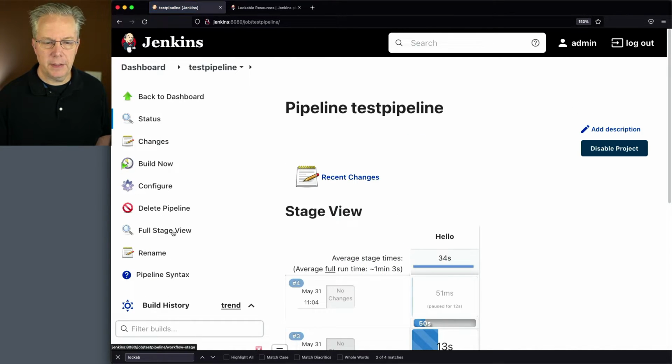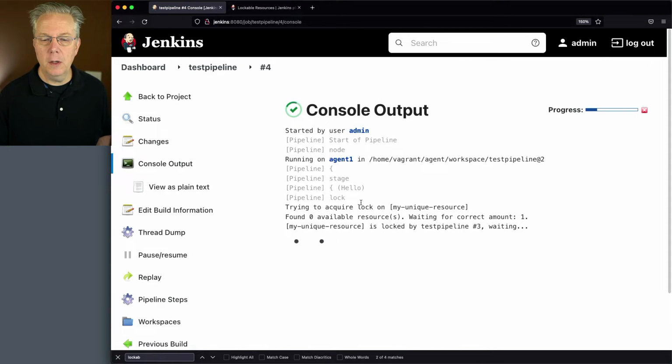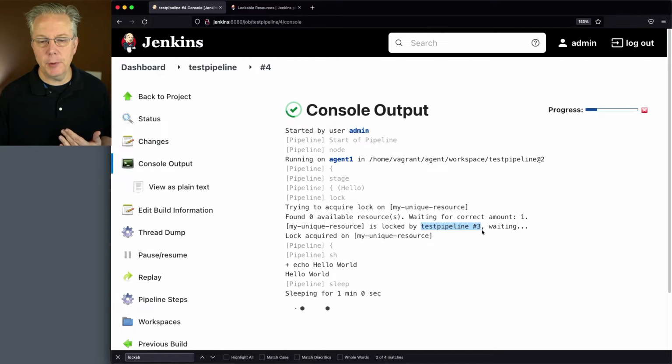Let's go over and take a look at number four. With number four, we're trying to acquire the lock on my unique resource. We found that there were zero available resources, and now we're waiting for, in our case, one. So now we're just waiting for test pipeline number three to complete. And we can see here now that test pipeline number three completed.